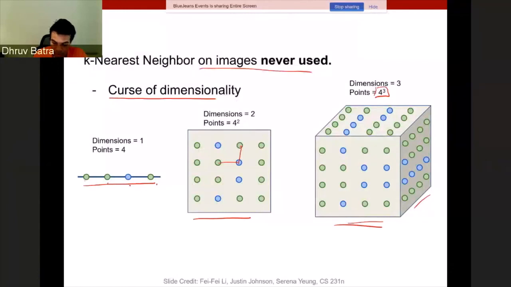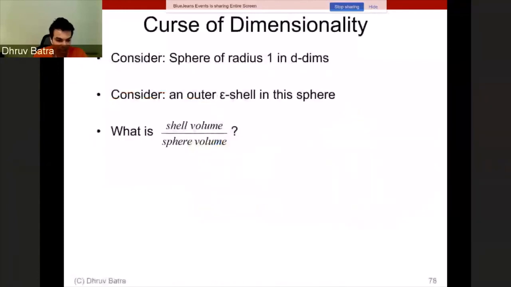So let's make this a bit more mathematically precise. And this will be the last thing that we discuss today. And after this, we will stop. But I find this example particularly valuable. Let's think about a sphere of radius 1 in d dimensions. What does that mean? What is a sphere of radius 1 in d dimensions?